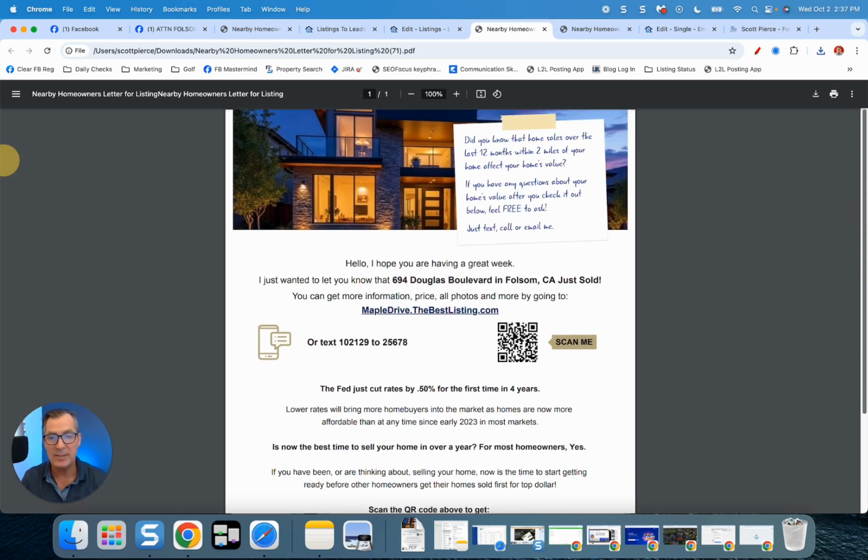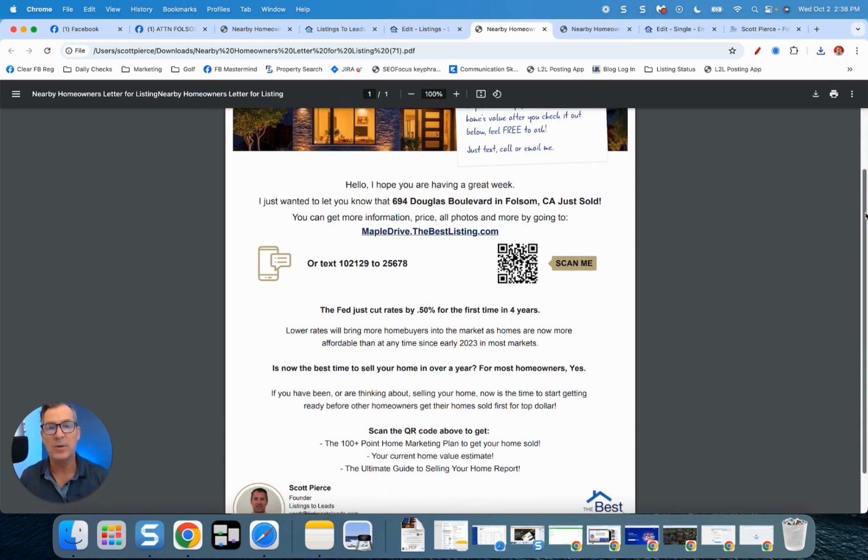So there's a lot of ways to get this to the homeowners around either a listing that you're circle prospecting, or a listing that you've got in your farm. Get this to homeowners, and you're going to get more listings. And if you've got the phone numbers where you can call those homeowners, that would be a great idea to do again, right?